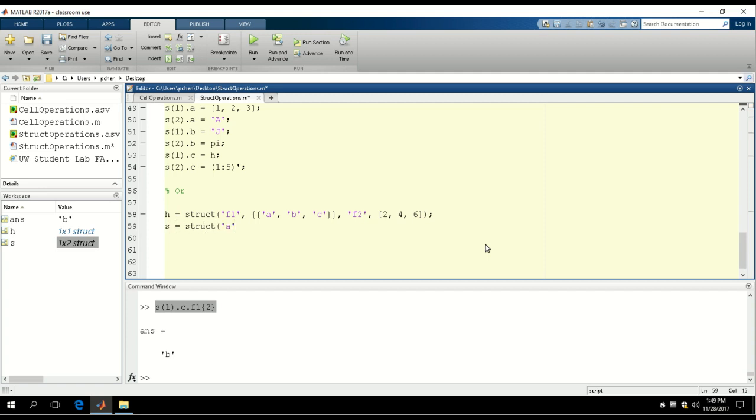Then it's going to have a field of A, but this time S is a struct array, so 1, 2, 3 is the value for the A field for the first element, and then character A is the value for the second element. For the field B, it's again going to have 2 values: one is J, the other one is pi. And then for the C field, the first value is going to be h, that's a struct, and the second one is 1 to 5, the second value transposed.